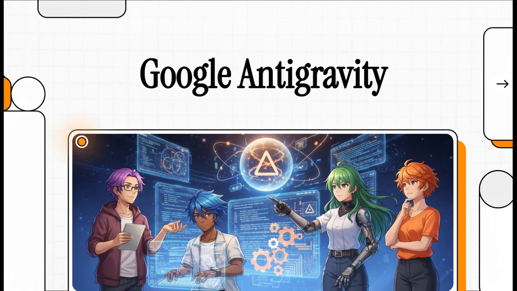All right, so Google just dropped something big. It's a new AI coding tool called Antigravity. And listen, it's not just another autocomplete. The claim here is that this could completely change how we build software. So, is it all hype? Let's dig in and find out.